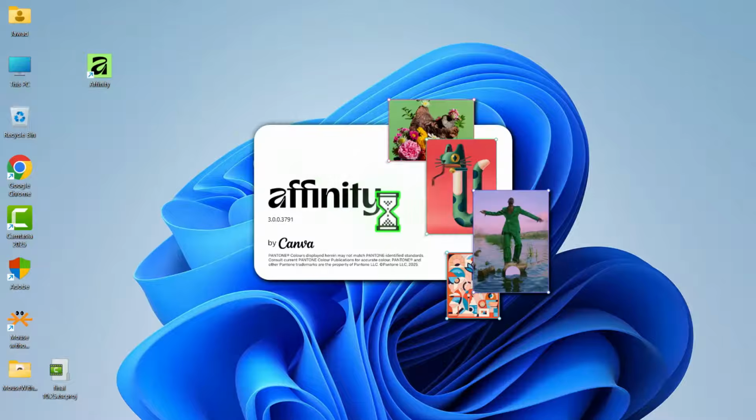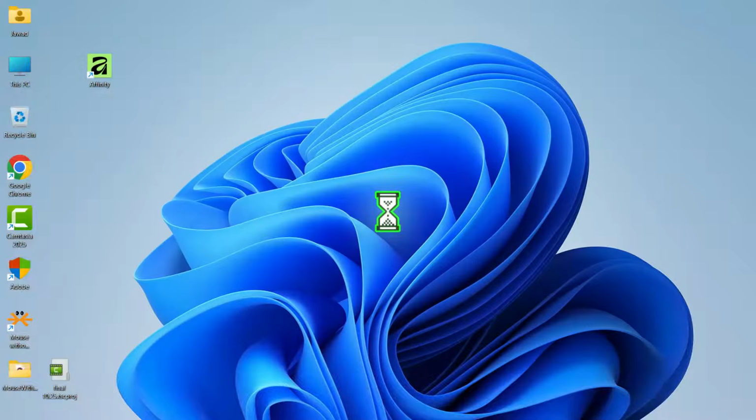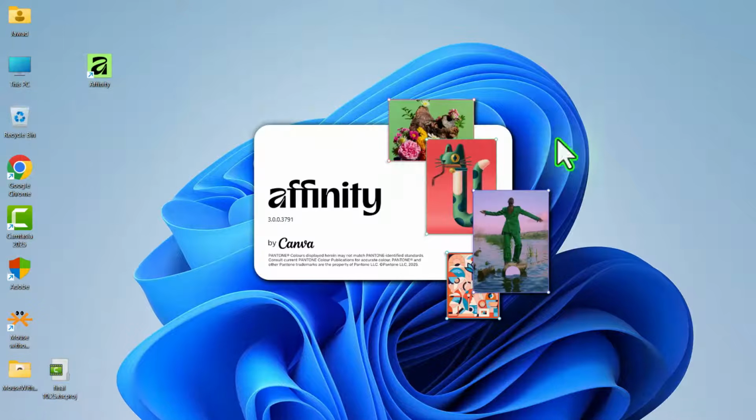When you open up Affinity Studio and it closes right away, that's a small bug happening to some users in the latest version. But don't worry, it's an easy fix.